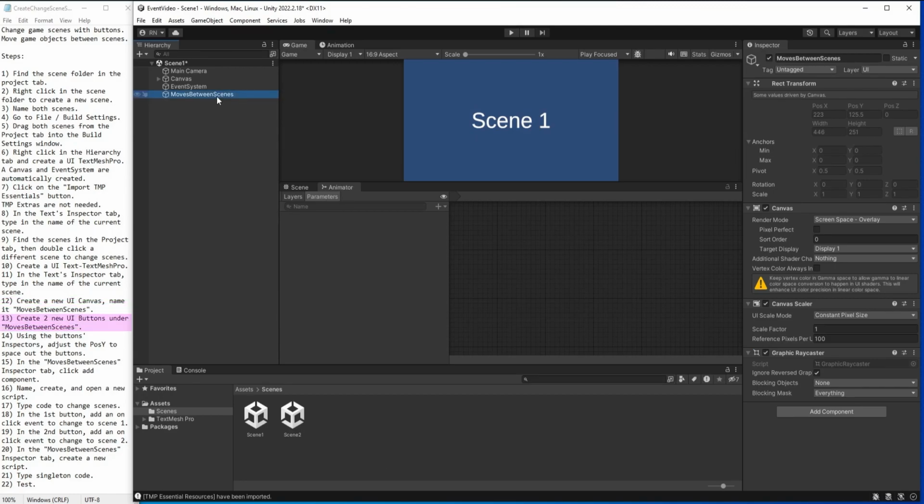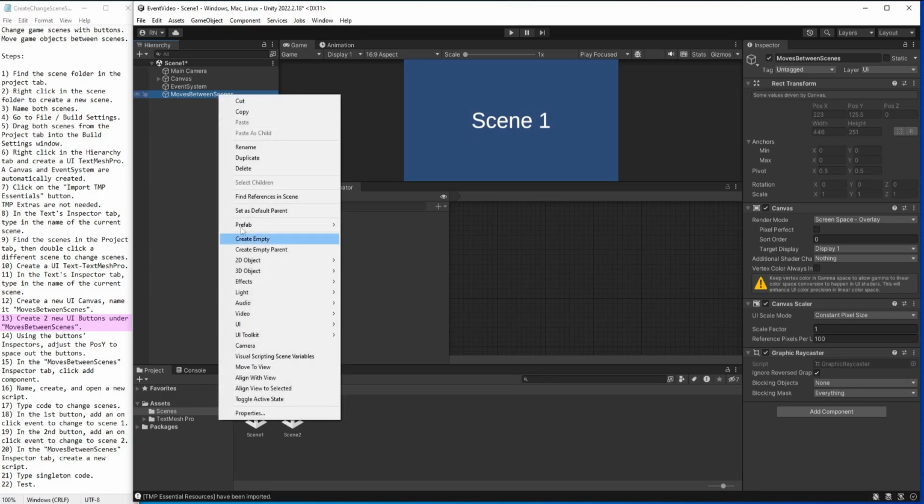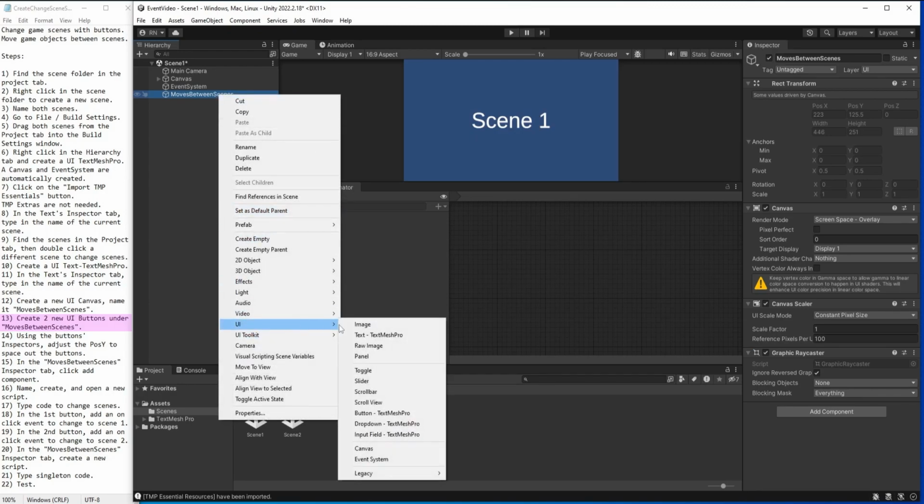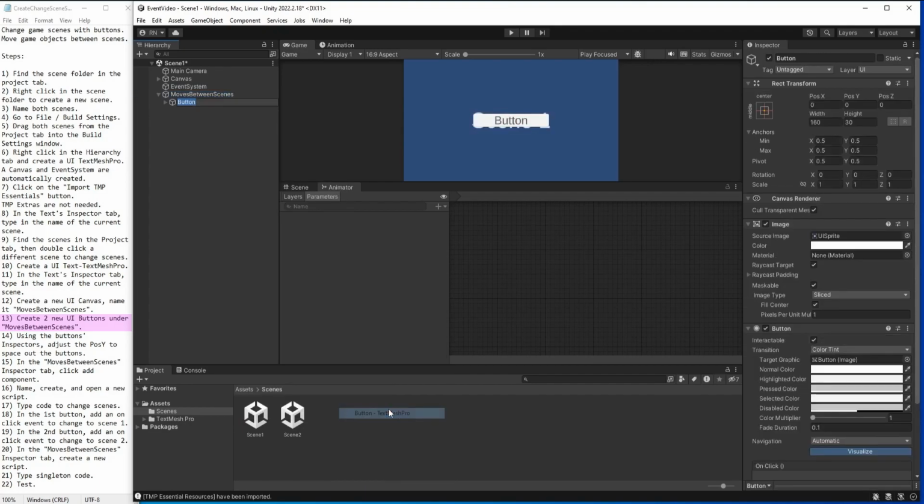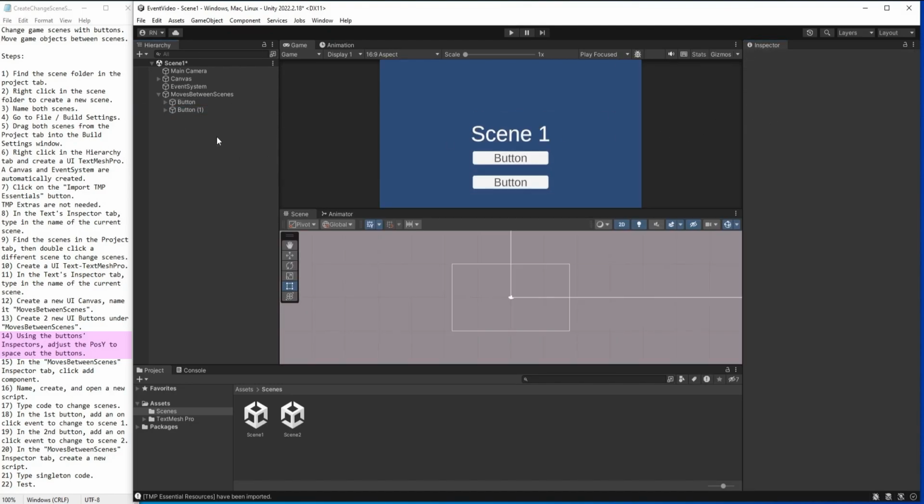Step 13, create 2 new UI buttons under Move Between Scenes. Right-click UI button and Control-D to duplicate. Using the buttons' inspectors, adjust the position Y to space out the buttons. So over in the inspector, change this to -50, and the next button can be -100.